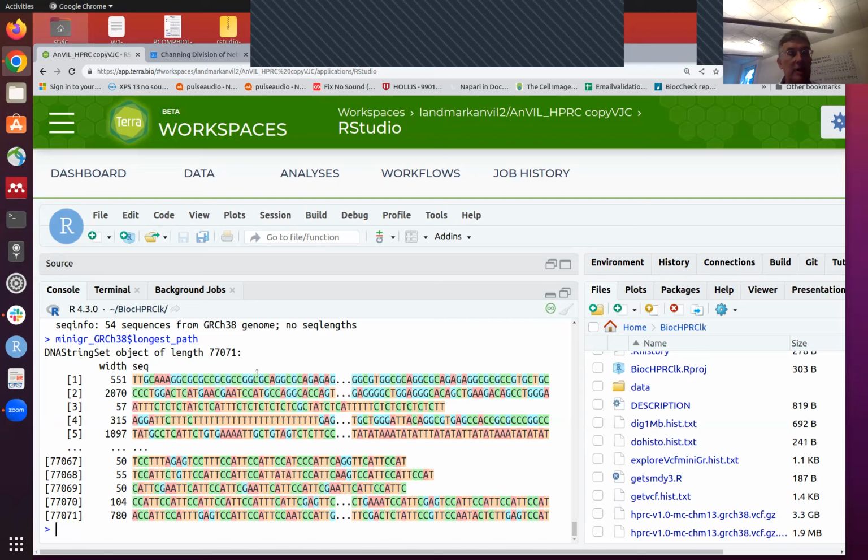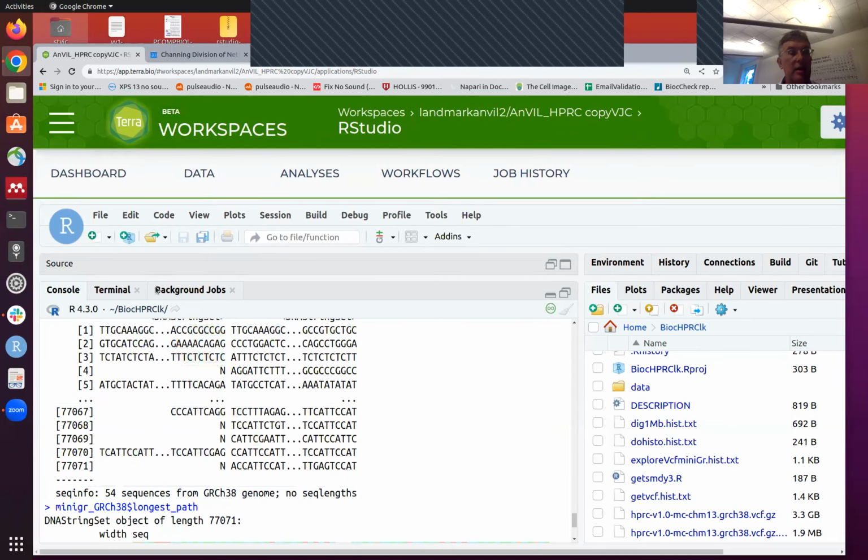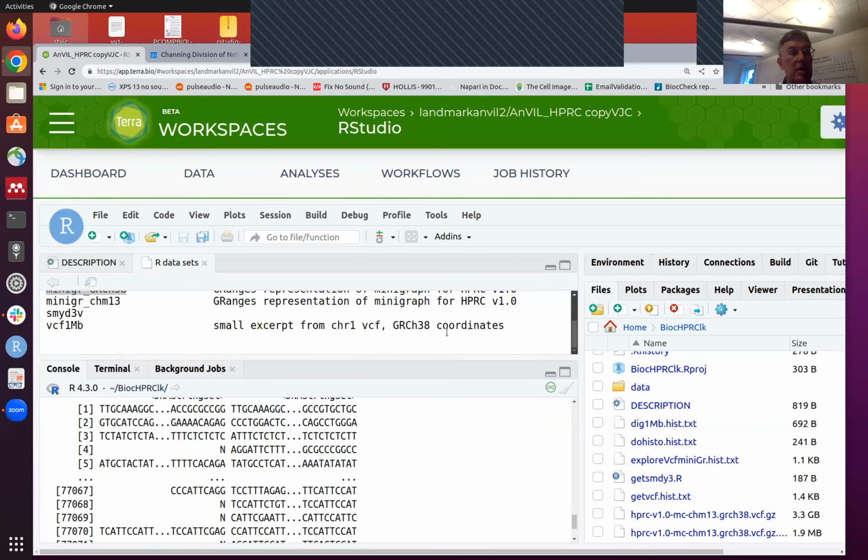So that's pretty nice. And we have the minigraph of both types, the GRCh38 and the T2T, I think, in our data here. Let's just verify that. We'll go back to our shared approach. Yeah, mini CHM13. So you can have a look at that.